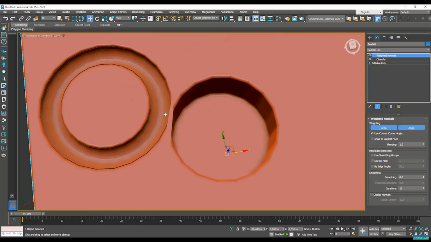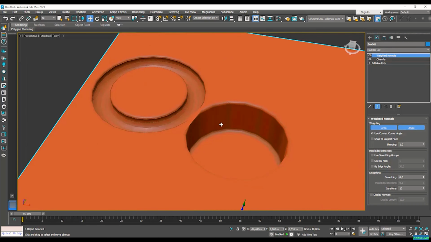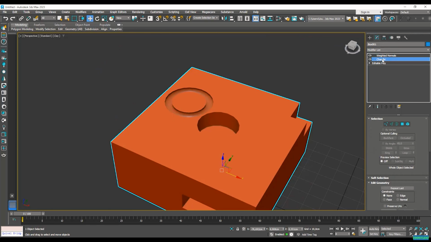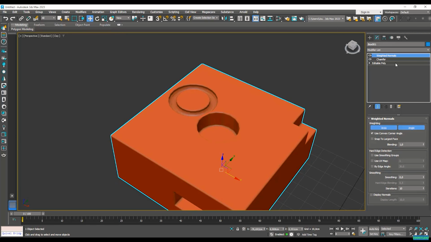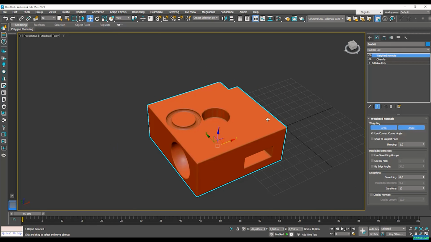Now make sure that this is not happening because my torus is way too close to my cylinder here. So we actually can't go back now because I've edited this as a poly. So keep that in mind. If you collapse everything, you can no longer go back. So you can actually just keep stacking the modifiers.